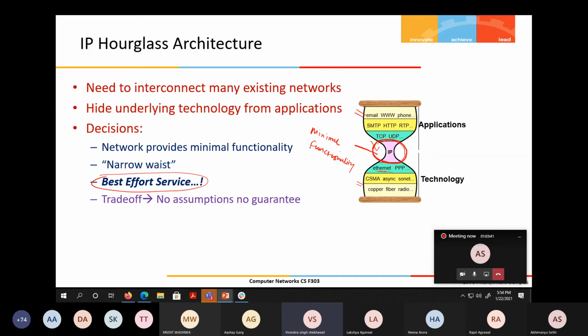That's why it provides minimal functionality: just transporting the packets coming from one node, which can be forwarded in such a way that they can reach the destination, but there is no guarantee.